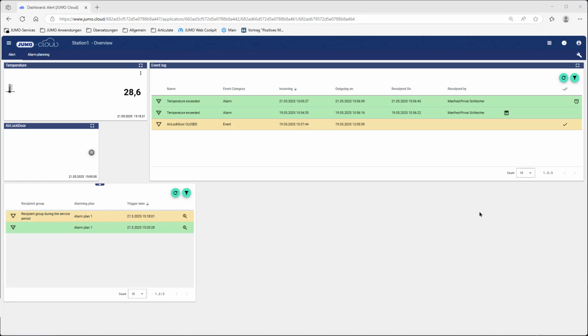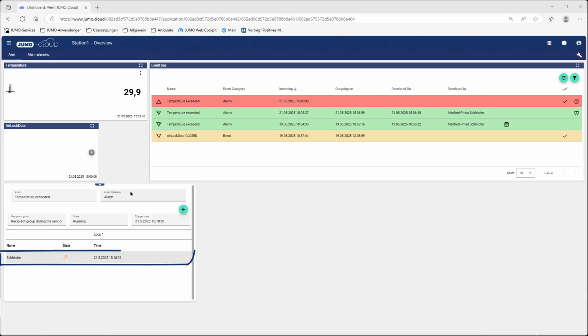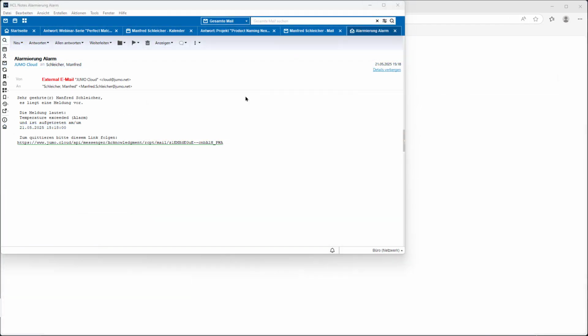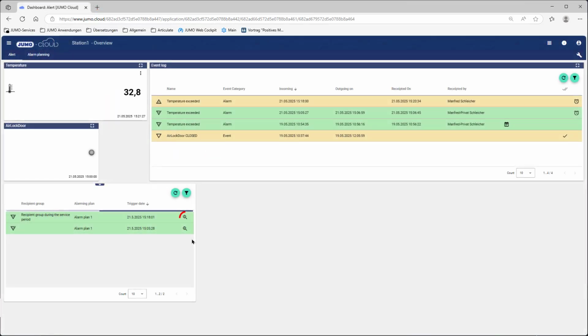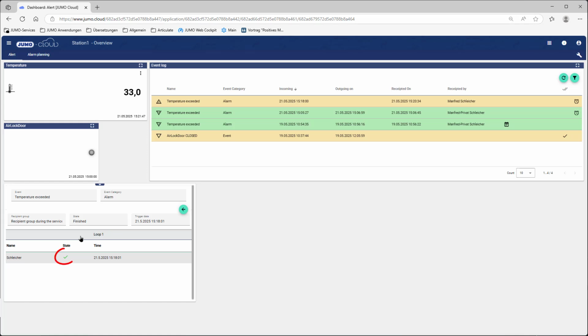Who did the alarm message go to? I see here it went to Schleicher via email. I check my inbox and here I see the email that was sent from the cloud. From the email I have the option of acknowledging the alarm. I can see from the green tick that the alarm has been acknowledged.